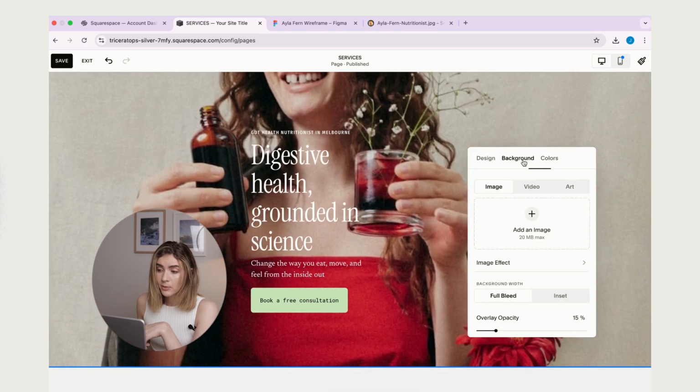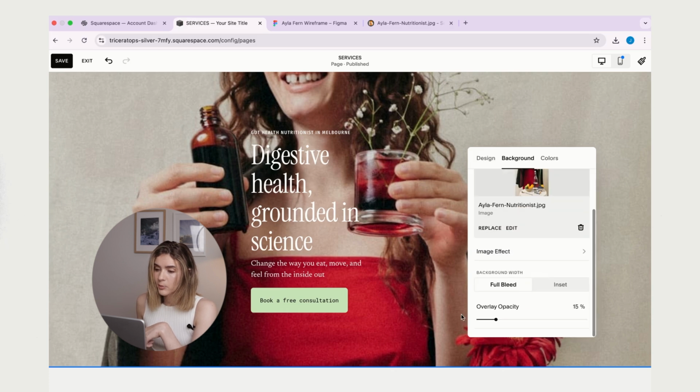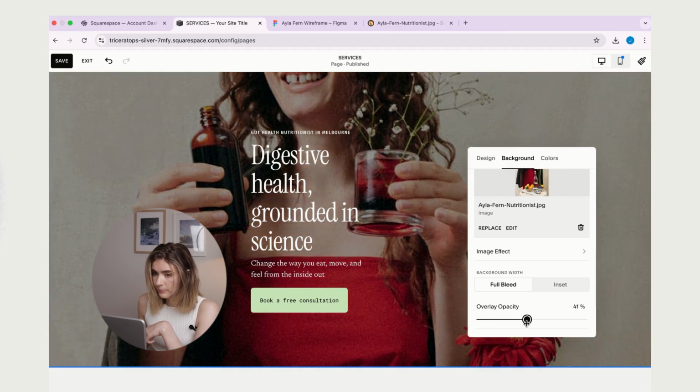We're going to go back to our background and see the option overlay opacity down here at 15%. We are going to bring it up a bit more, about 40%. About 40% works well. And now we can clearly read everything on screen.